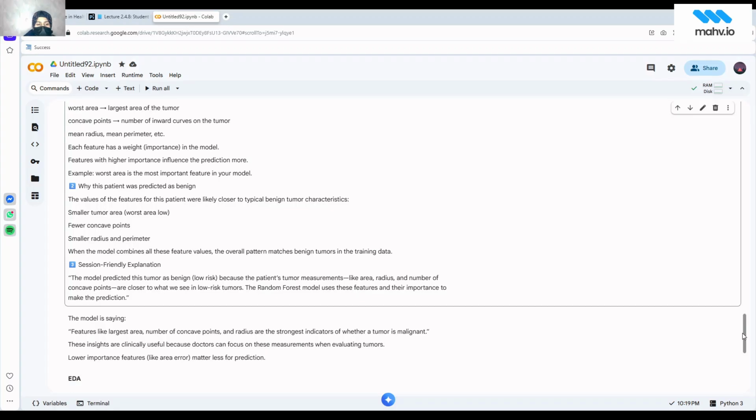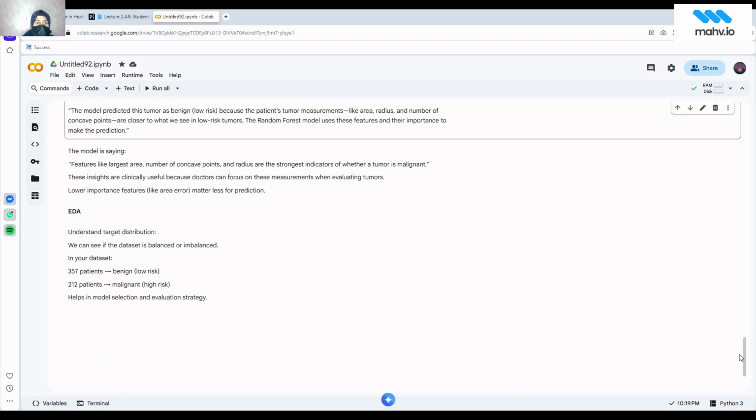So at the end, we will see the model is saying the features like the largest area, number of concave points, and the radius are the strongest indicators of a tumor being malignant. These insights are clinically useful because doctors can focus on those measurements. Lower importance features matter less for prediction.